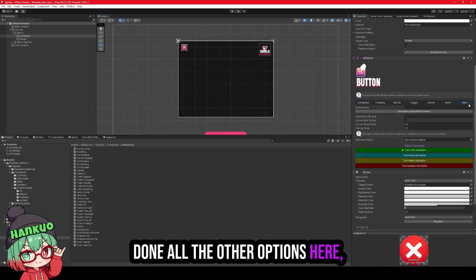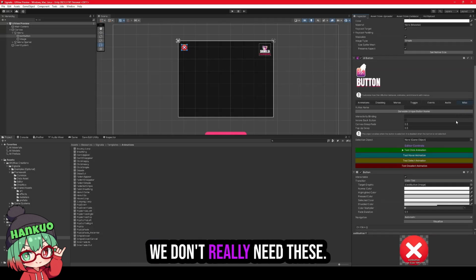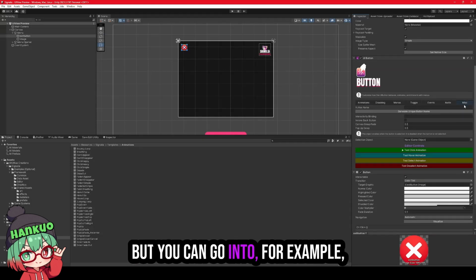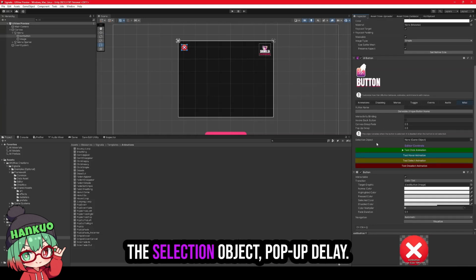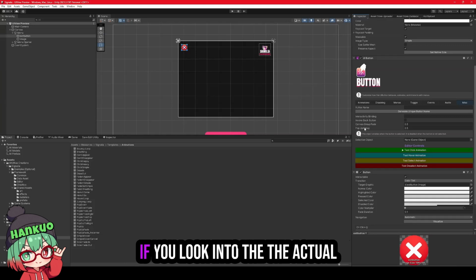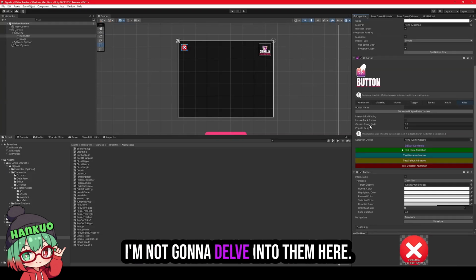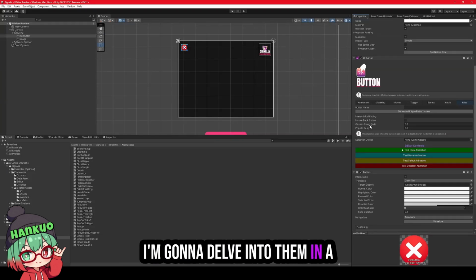All the other options here do all kinds of other stuff. We don't really need these. But you can go into, for example, the miscellaneous tab, and you can find some other stuff in here, like the selection object, pop-up delay. If you look into the actual script and open it, you'll figure out what all of these mean. I'm not going to delve into them here. I'm going to delve into them in a different UIButton tutorial. For now, this is just the basic UIButton tutorial.